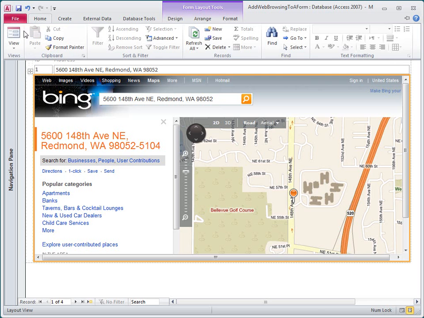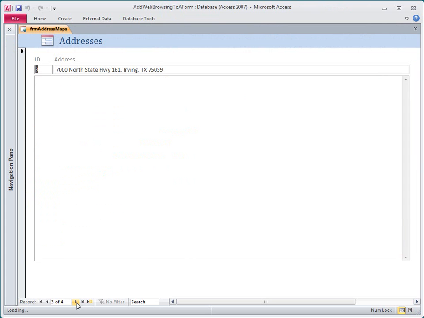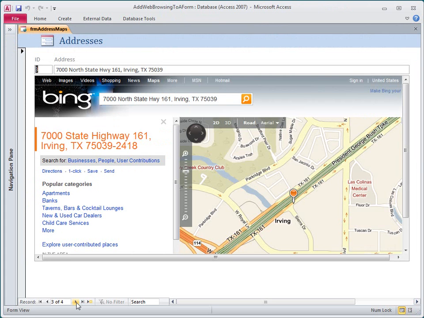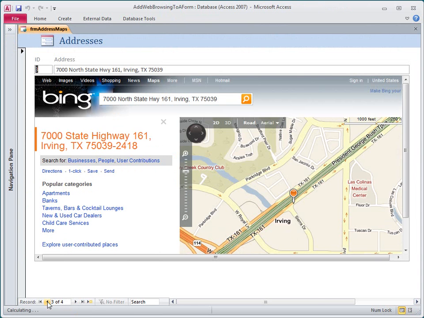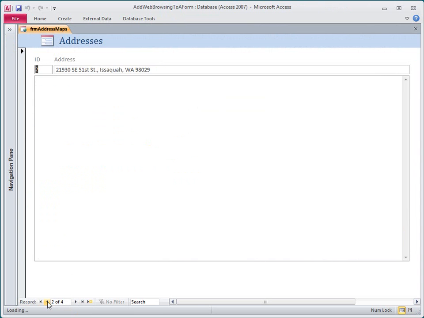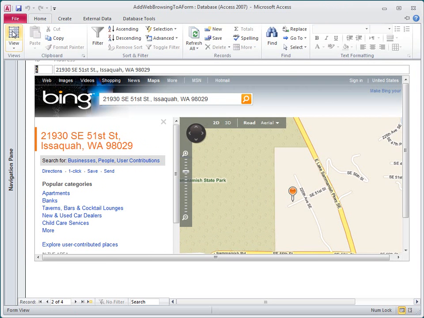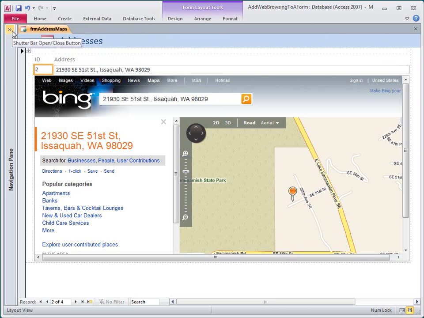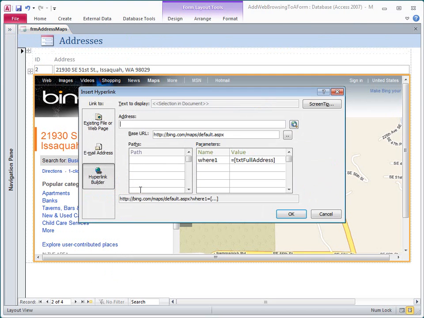Now I'll switch to Form View and advance through a few records. Since I bound the web browser control to the address text box, it maps that address each time I move to a new record. To modify the control source of the web browser control, I switch back to Layout View. I right-click the control and then click Build Hyperlink.